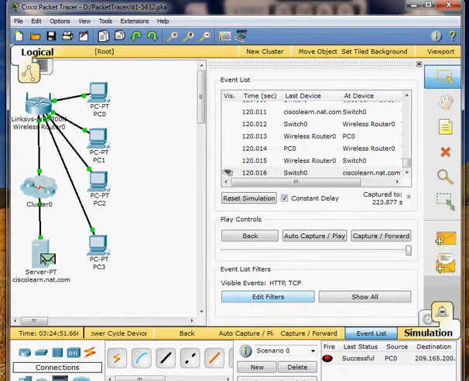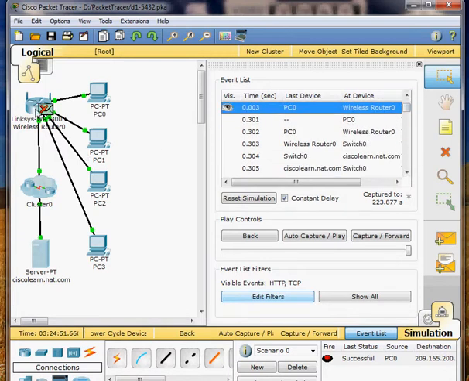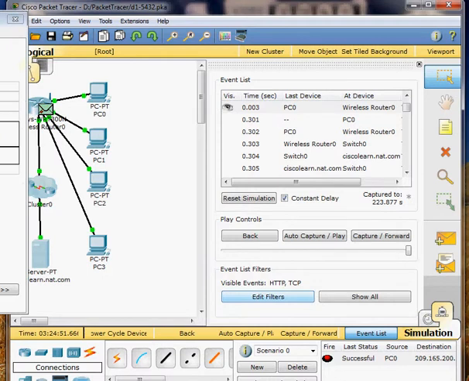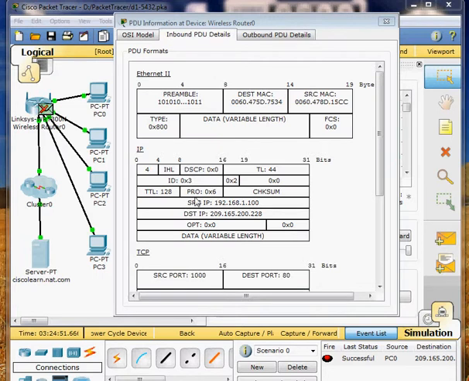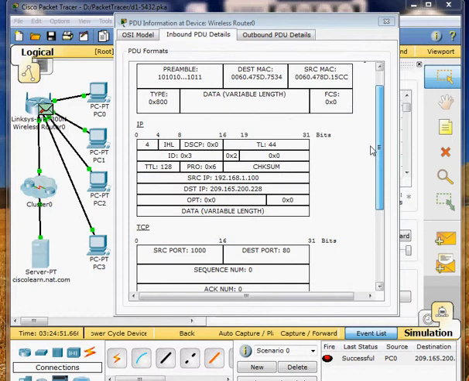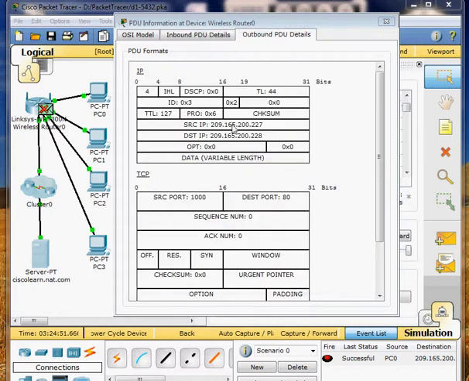Okay, let's view the header information of the packets that traveled across the network. So right here's my packet. If I click on it, it has my layers, my inbound PDU details, the different IP addresses. Now we have the outbound PDU.